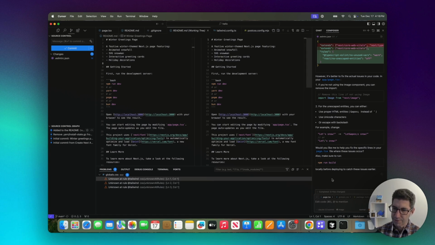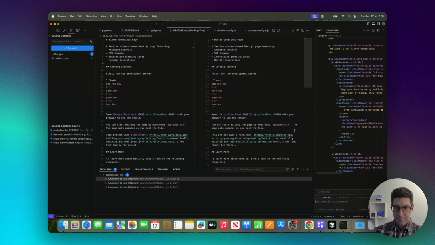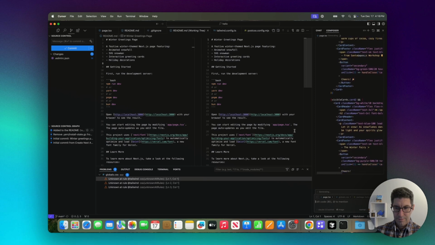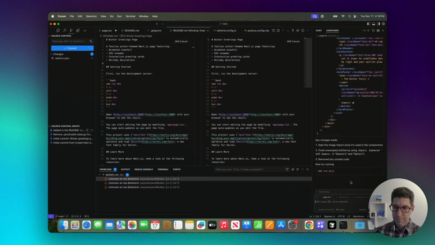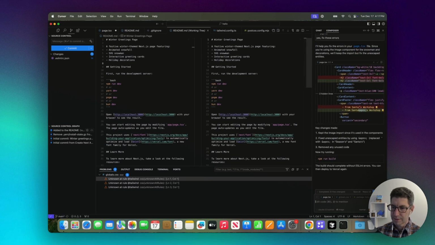Now we're having to read a little bit more. Let's get straight into fixing these errors. Yes, fix these errors. Right, it's better to fix the actual issues. Would you like me to fix the specific lines? Okay, let's accept this full set of fixes.